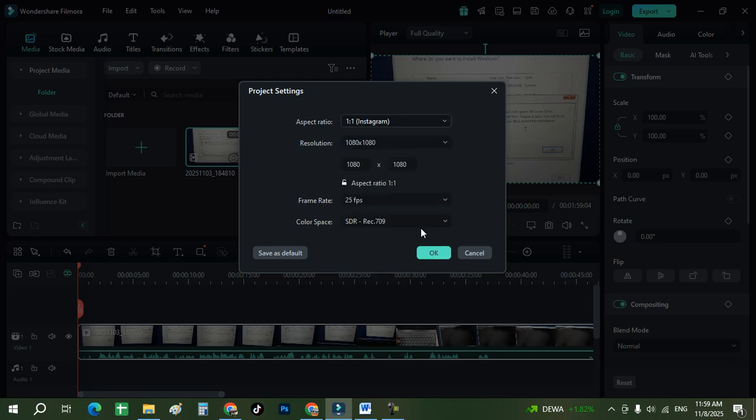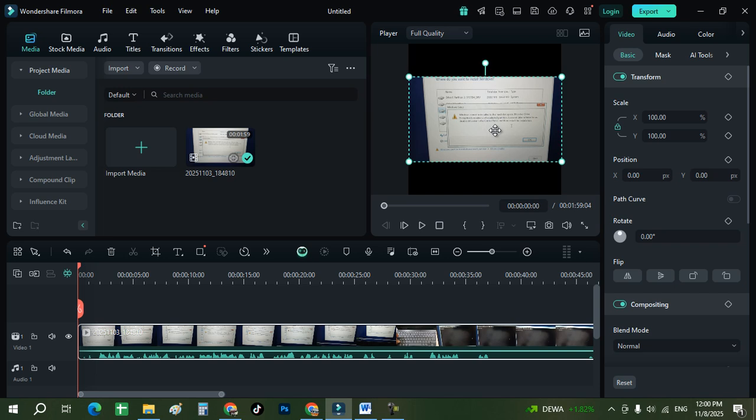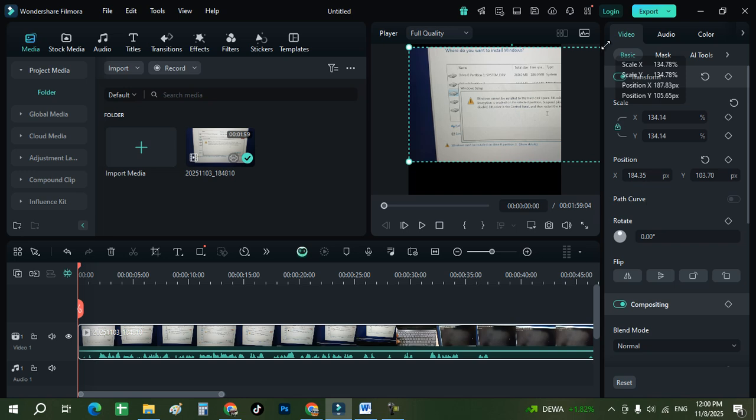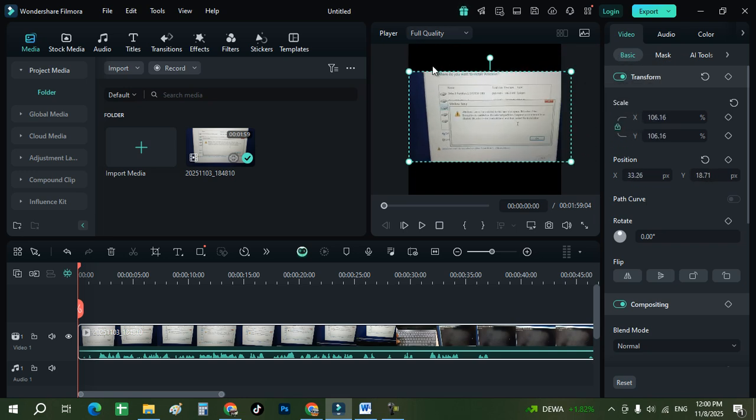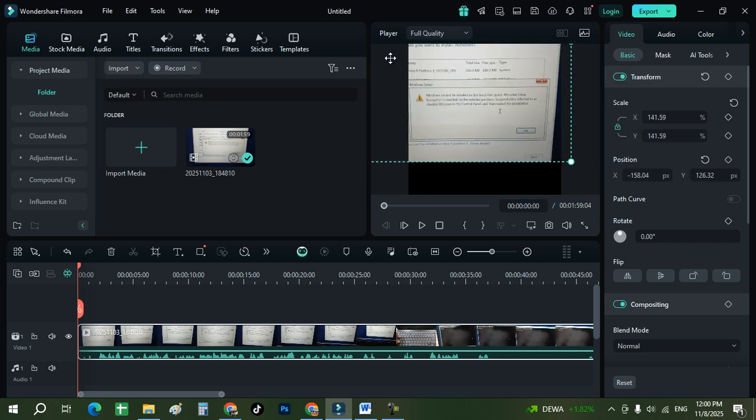So if you click on that, and if you click on that, you will see here there is some background, still not the same with the size.